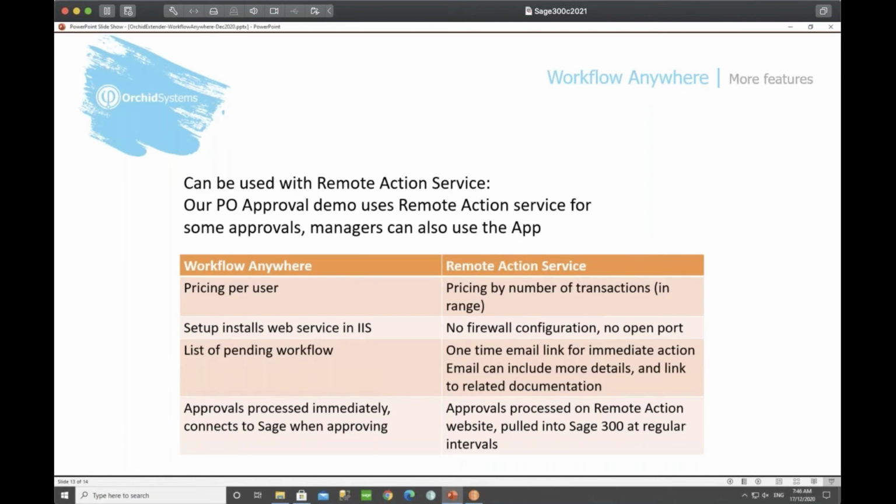Some of the key differences between both is that Workflow Anywhere has a pricing per named user, whereas Remote Action Service is a monthly subscription, and the pricing is based on the number of transactions within a range that you approve per month. Workflow Anywhere, when you install it, configures a website in IIS, so you need to have IIS set up on your server, whereas Remote Action Service does not require any install. It runs on AWS. And you don't need any firewall configuration. You don't need to open a port. When you're using Workflow Anywhere, you need to import your certificate to open your port in IIS.